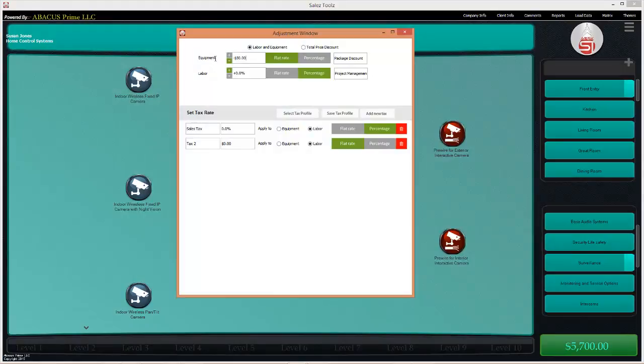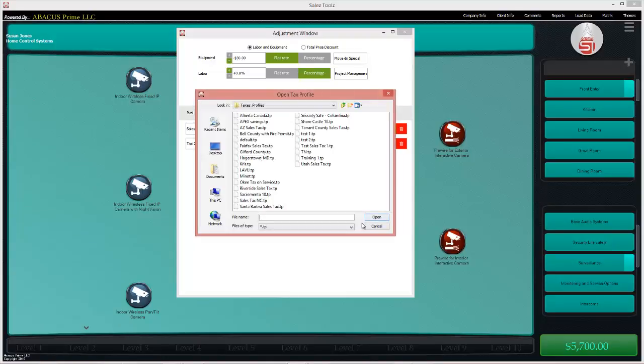The adjustments are set unless you change them. Maybe you're offering some kind of a move-in package special. You can label it. And down here you can go ahead and create your sales tax, but not only that, you can create sales tax profiles for different areas that you do business in. So I'm going to go ahead and enter in that we've got a 7.5% tax here, and that it is on equipment only and not on labor. Now I could save that tax profile, and or I could bring up an existing one.